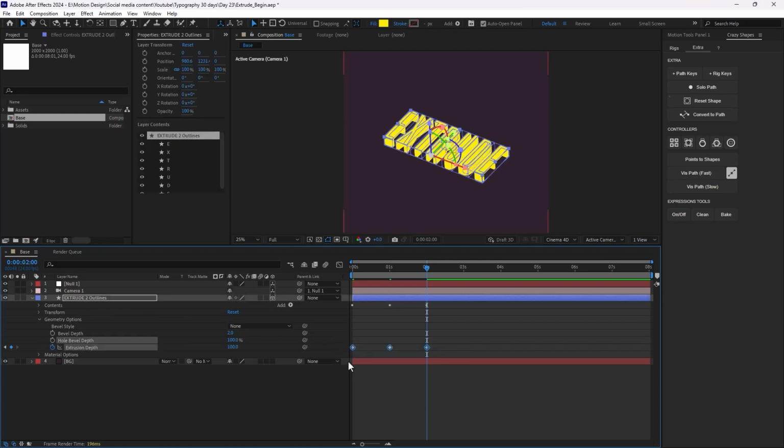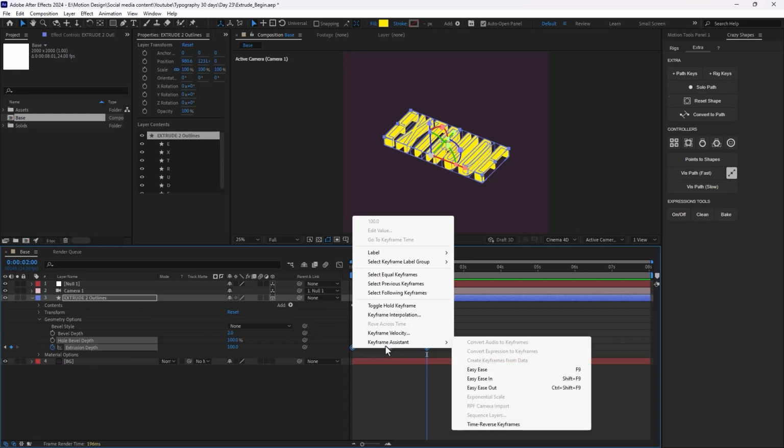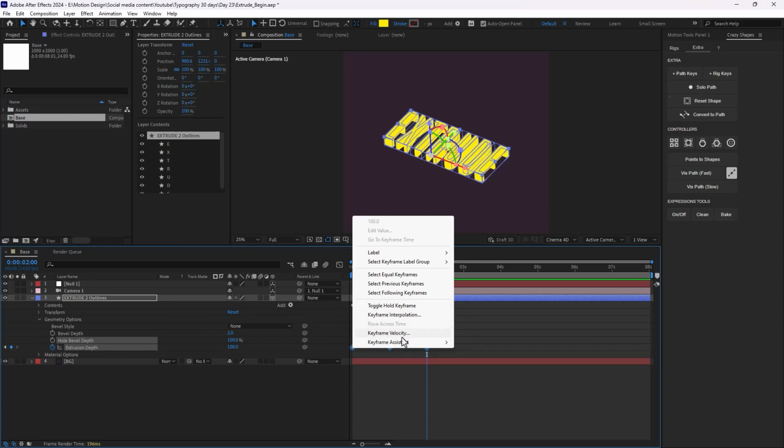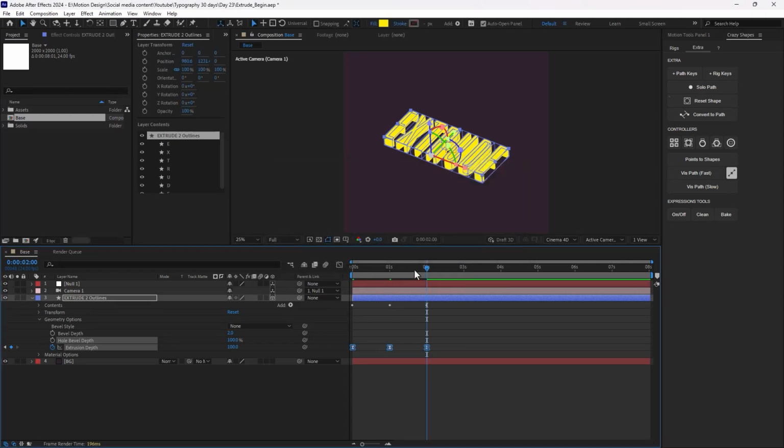And one thing that is important in here, we need to set the easings the same as the path animation. So I'm going to go towards keyframe velocity again. I'm going to set it on 85% again. So this will be our animation.